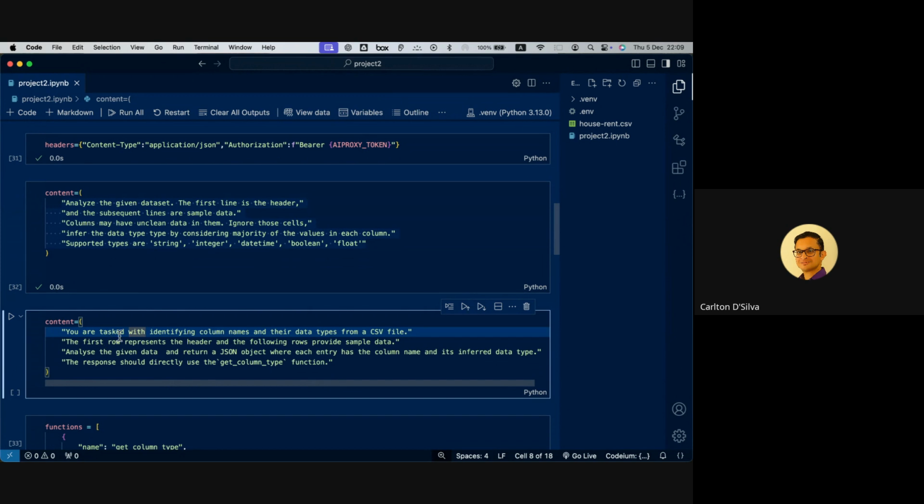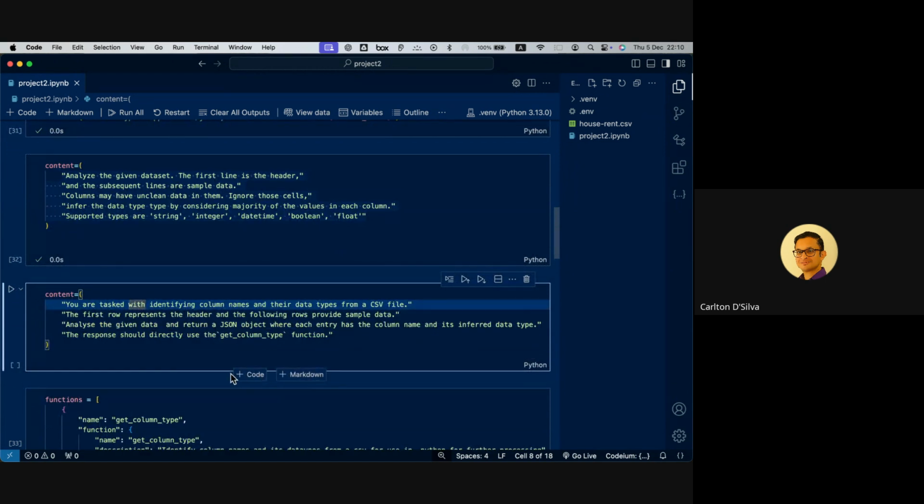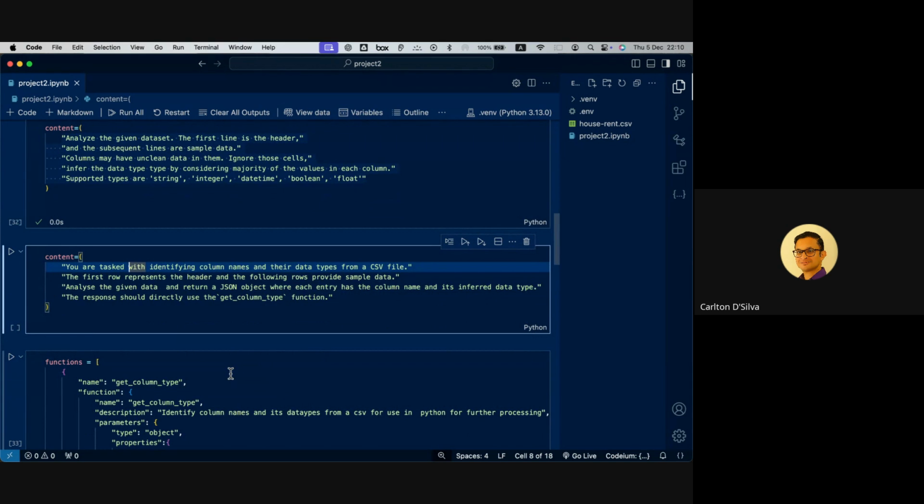Where we specifically say, you're tasked with identifying columns from a CSV file. So now it knows it's a CSV file, so there are going to be comma separated values. First row represents the header, following rows. The reason it would know the rows is it will look at the slash ends, right? Then analyze the given data and return a JSON object with each entry as the column name and its inferred data type. And then the response should use, and now we have told it the function that we wanted to use, right? So that's one change we have made.